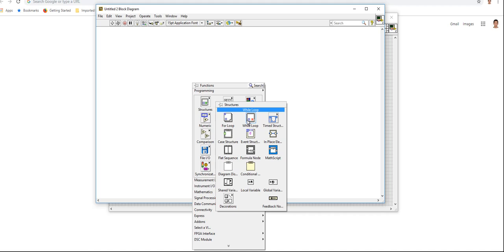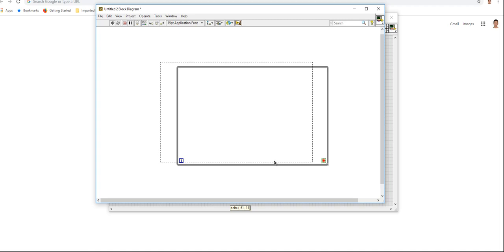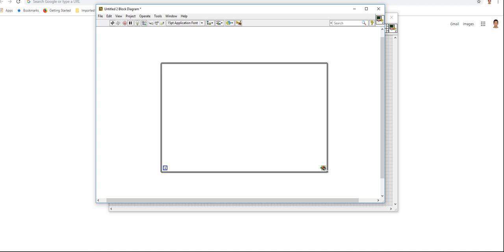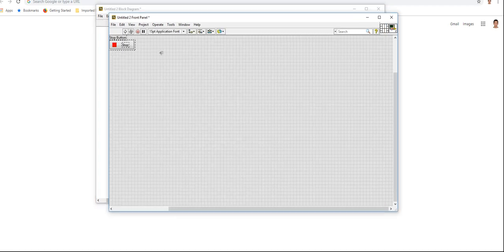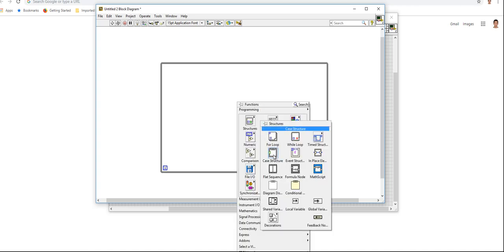We used while loop before, so I'm gonna use the while loop because we want the work to be running indefinitely unless we stop it. So this is the conditional loop condition, and this is the iteration. You could use the loop iteration for some purpose, but I don't need it. So first off, I want to add a control, so by right-clicking on the mouse, create a control. So that's our stop button right there. And then I want to add a case structure.